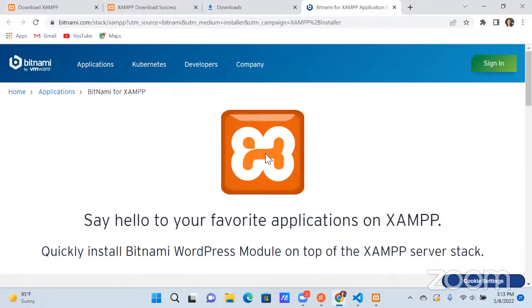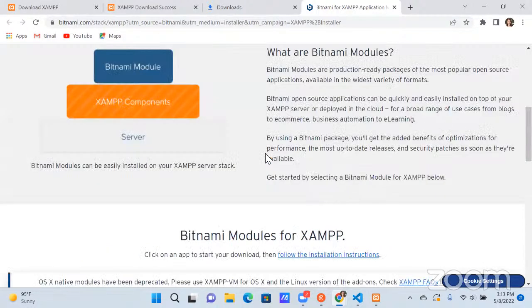Bitnami for XAMPP application. Say hello. Quickly install Bitnami WordPress module on top of the XAMPP server stack. Bitnami modules can be easily installed on your XAMPP server stack. What are Bitnami modules? Bitnami modules are production-ready packages of the most popular open source applications, available in the widest variety of formats. Bitnami open source applications can be quickly and easily installed on top of your XAMPP server, or deployed in the cloud for a broad range of use cases from blogs to e-commerce business to e-learning.